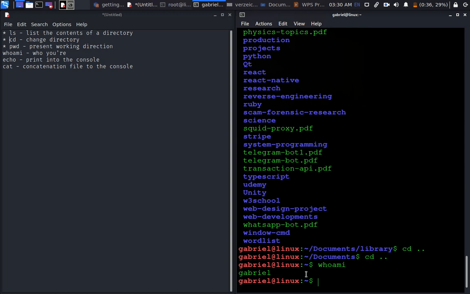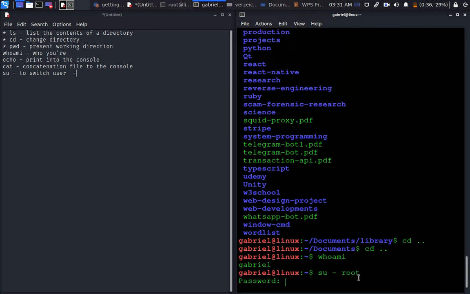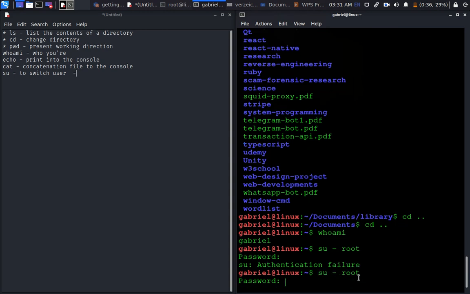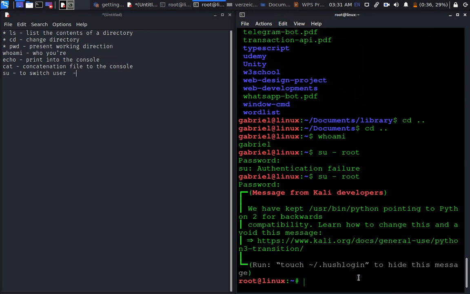To switch from one user to another, you need to use the su command, which means switch user. Then followed by the name of the user I want to switch to. I want to switch to root, then I need to enter the password for that particular user. I know I typed that wrong because my hand flipped. So I'm going to enter my password. Your own password might be kali, or it should be root itself.